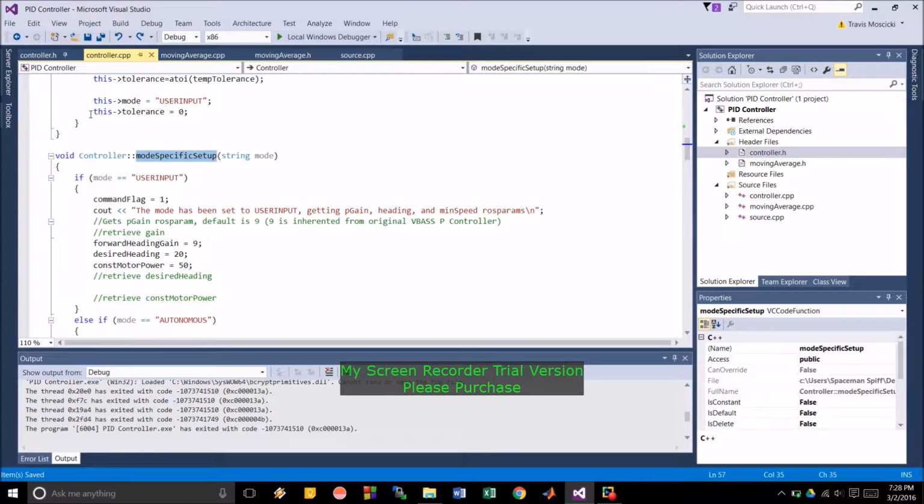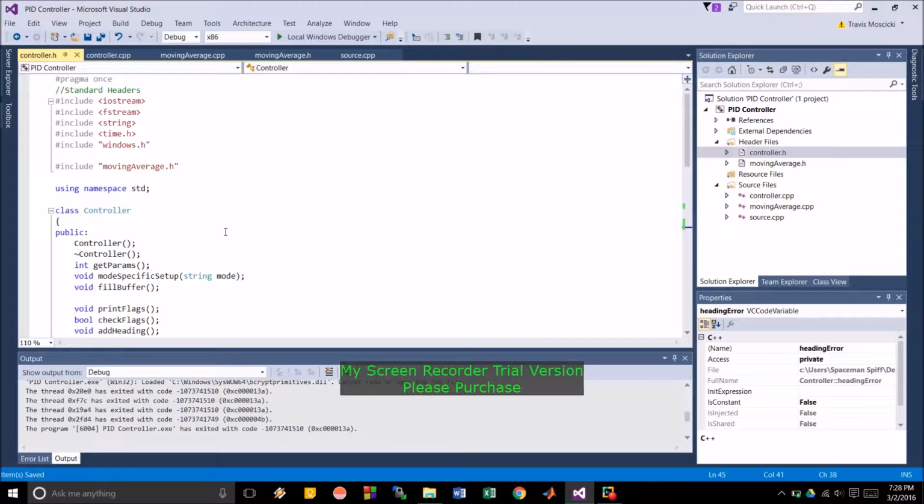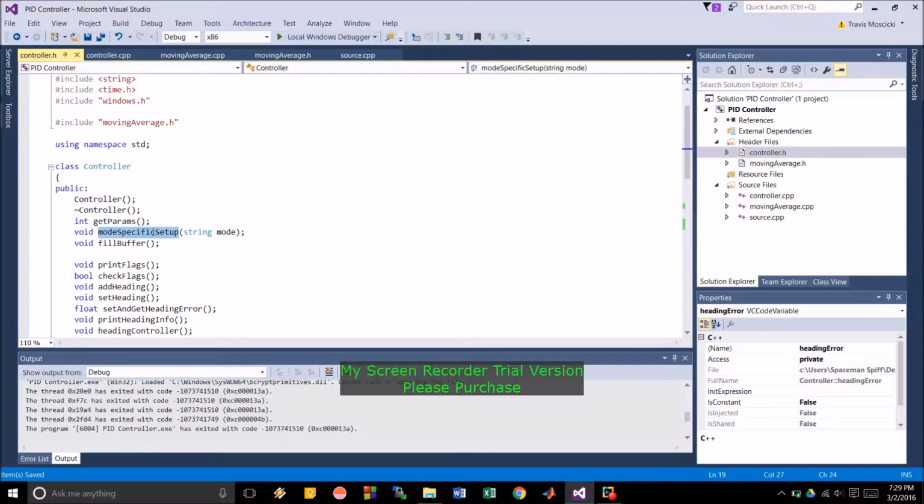So now I have this function, and again, I'm just moving down my header file and saying what the member functions are in here, and then moving to the code. This is the way that I thought through this code. So we have this mode-specific setup. Now if we have these 3 different modes that we're running, we're going to have setup that's specific to each one of those.